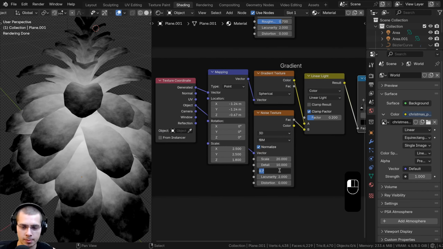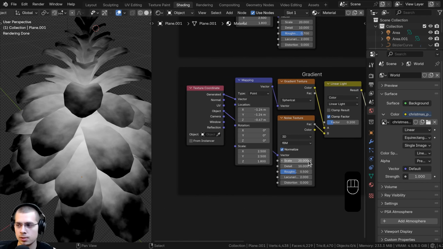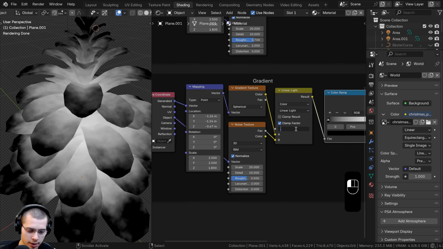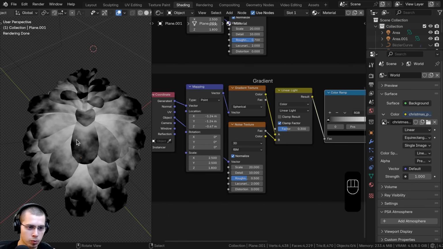So here on the roughness, I'm just going to turn this down to like a 0.5. So there's not quite as much roughness. And this factor here, maybe I'll turn this up to like a 0.3. So it's a little bit more noisy.